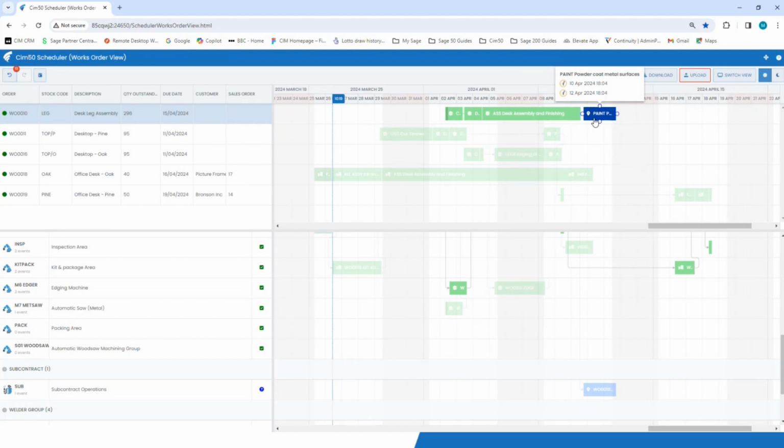Then you would change the date on the purchase order and then maybe come back in here and move things around accordingly, unlock it, move it along to the relevant area. Okay. So that's the works order view.